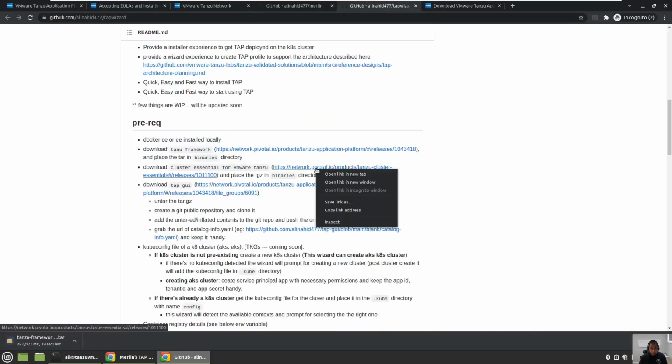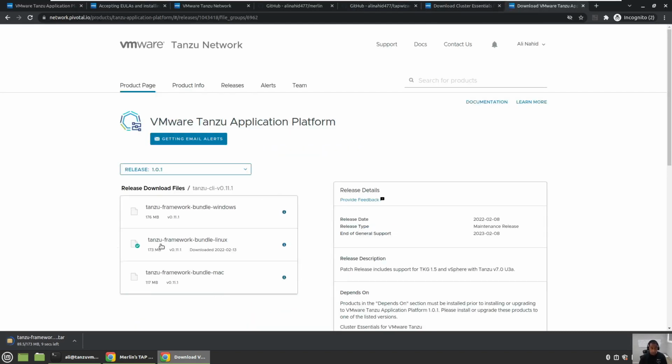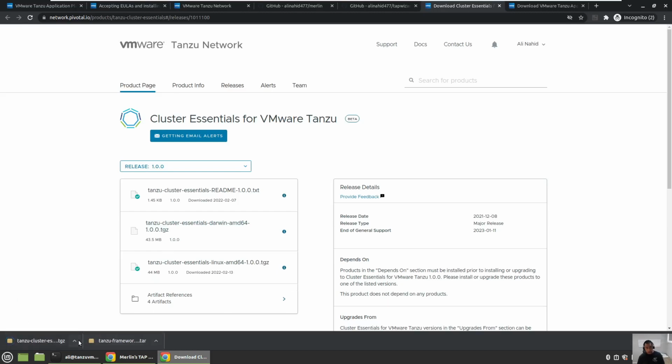The second thing, I need to download the Cluster Essentials for VMware Tanzu. I already did that. Cluster Essentials. Okay. So those two binaries. There you go. Cluster Essentials on Tanzu.net.